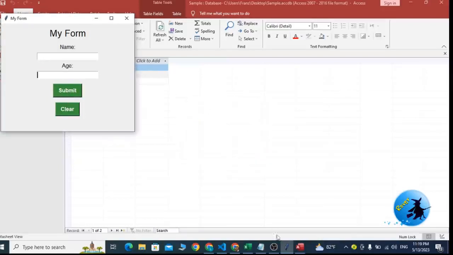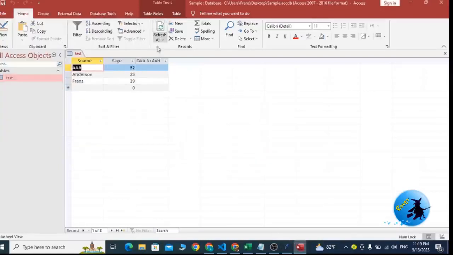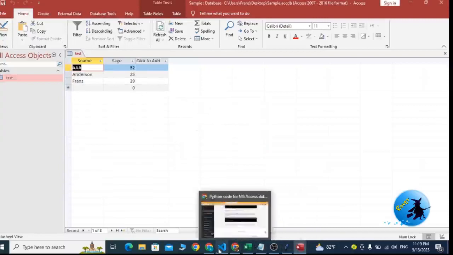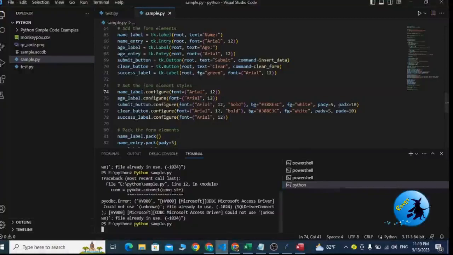Likewise, in this way you can link a Microsoft Access database using Python coding to a Tkinter form. Then you can easily create a data entry form using Tkinter and Python with the help of Microsoft Access.